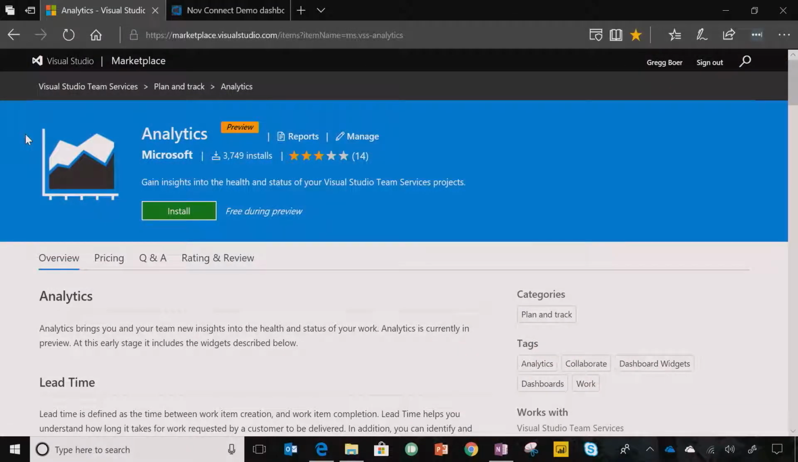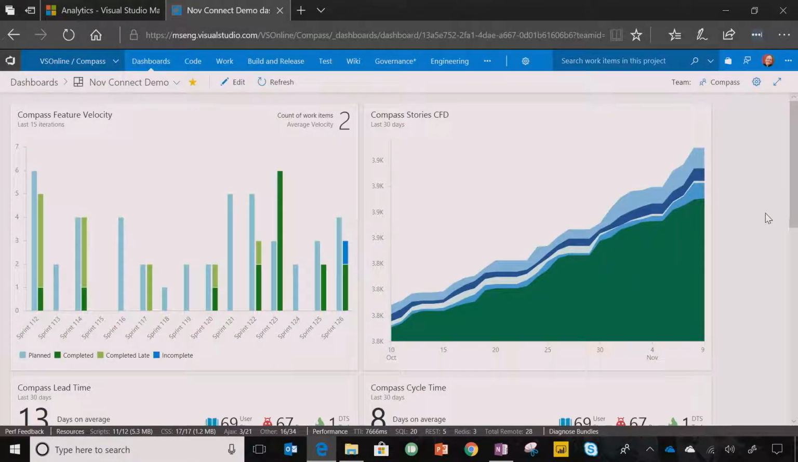Before we get started, if you haven't already, go to the Visual Studio Marketplace and install the Analytics extension on your account. Everything I'm showing you in today's video is going to be available after you install the extension. So let's look at the widgets.